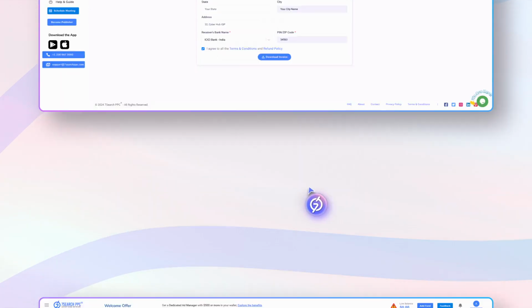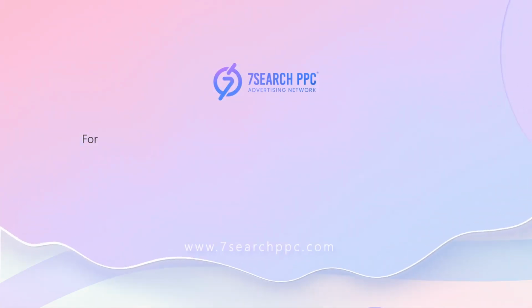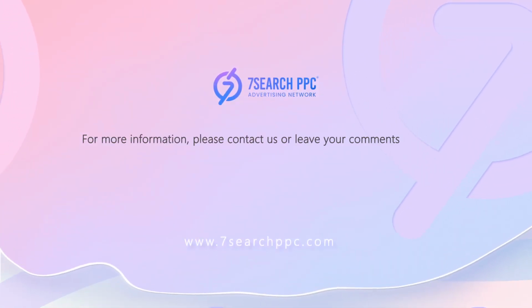That's how easy it is to add funds to your 7SearchPPC wallet. For more information, please contact us or leave your comments below.